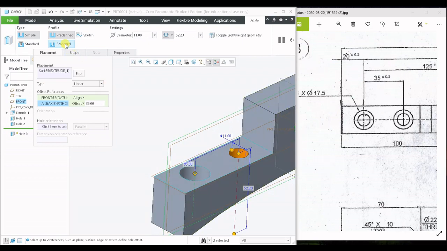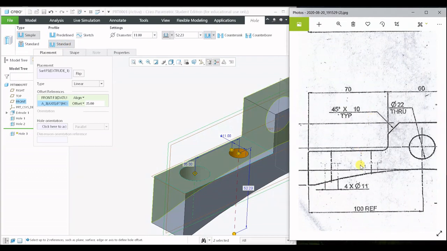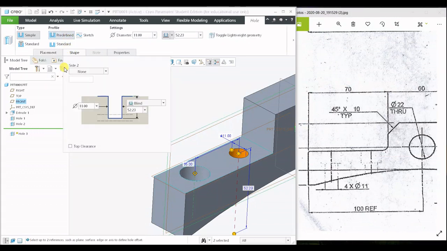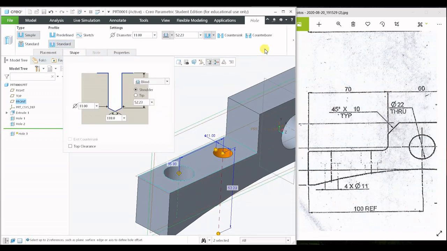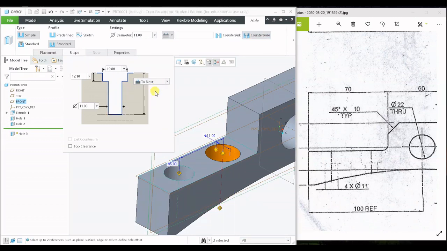Now coming to the shape of the hole, I have to go to the standard because one may notice that it is having a counter bore. So we cannot work with the predefined because predefined are a simple circular hole. So I have to go to the standard one and I need to add a counter bore, and apart from that I need to select to the next so that you can see this particular edge is getting removed.